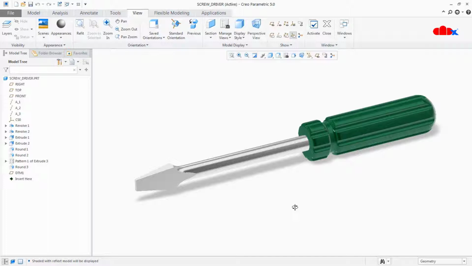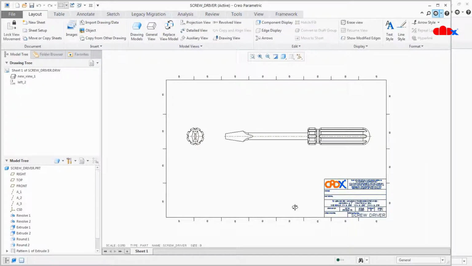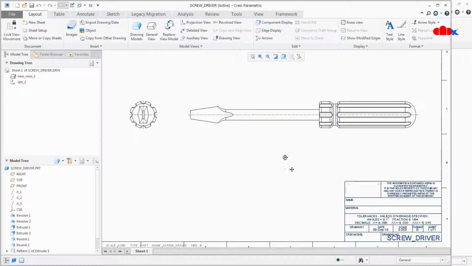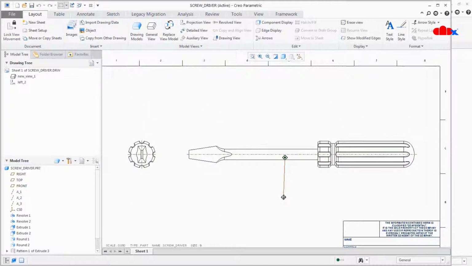I'll open the drawing first. I'll press O to open the drawing. So this is my screwdriver drawing. So here I will create 3 revolved sections one by one within the parent view and outside the parent view.